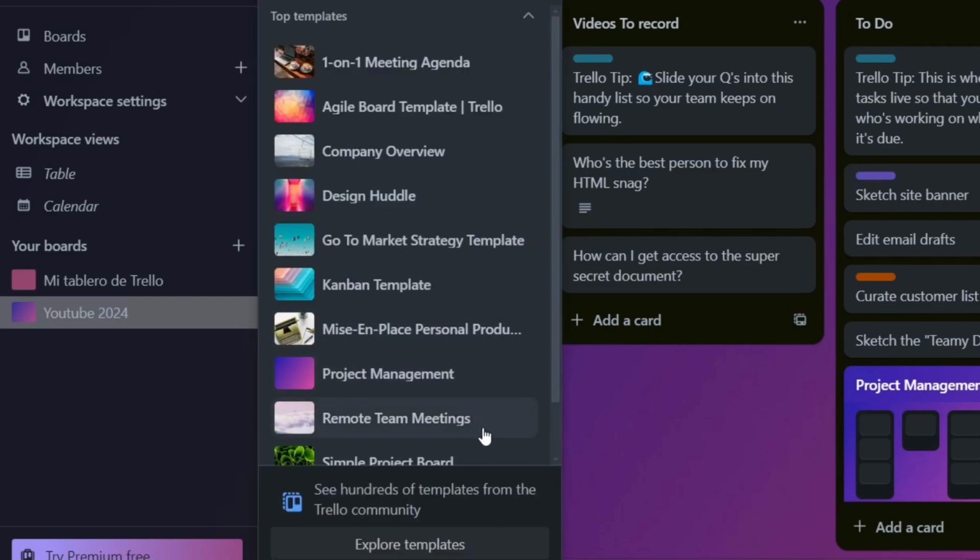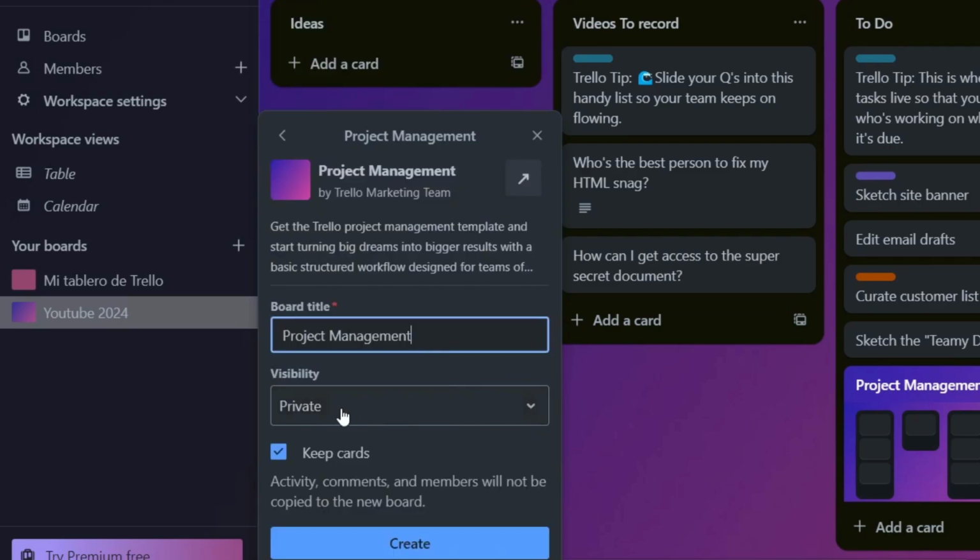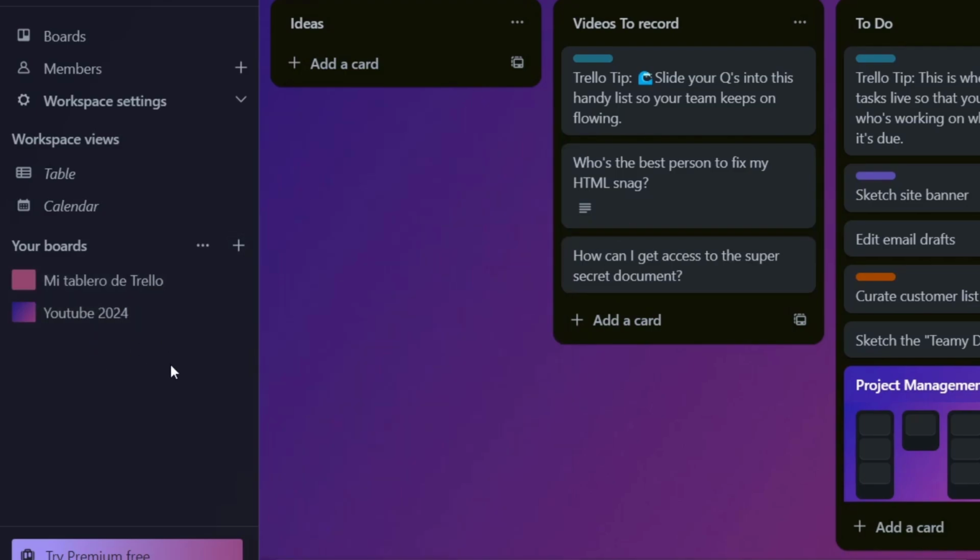Starting with a template will help me see elements directly in this board, and I don't have to create a lot of elements, I can just figure out how I like to edit all of them. So if I choose, for example, product management, I have the visibility once again, and I go for create. Now, as you can see, the board is added on the left part.